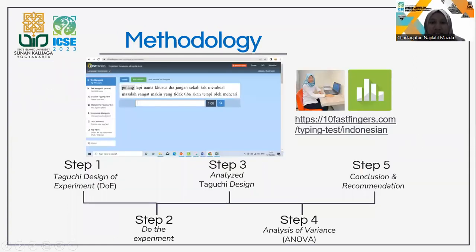In this research, we have 5 steps. Step 1 is defining the Taguchi design of experiment, or DOE. Step 2 is doing the experiment. This experiment is a typing test on https://fastfingers.com/typing test/Indonesian. We calculate how many words can be typed in 1 minute.